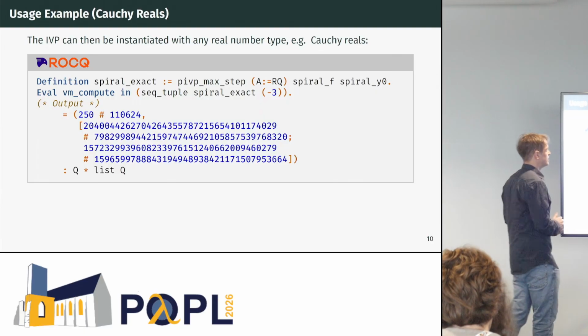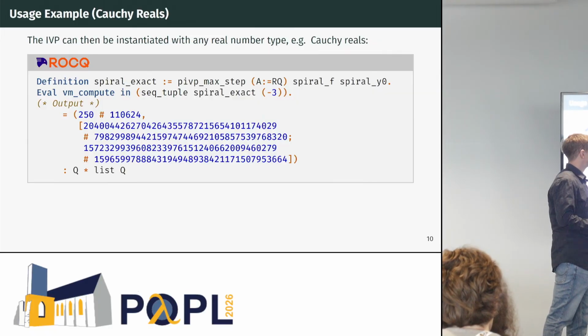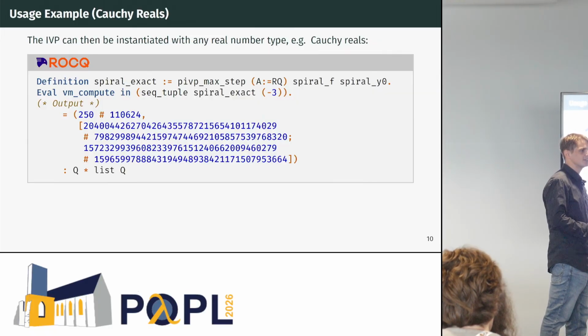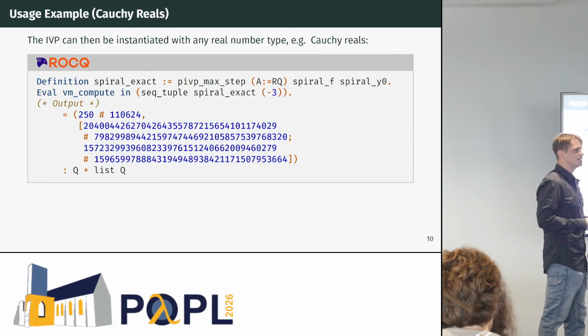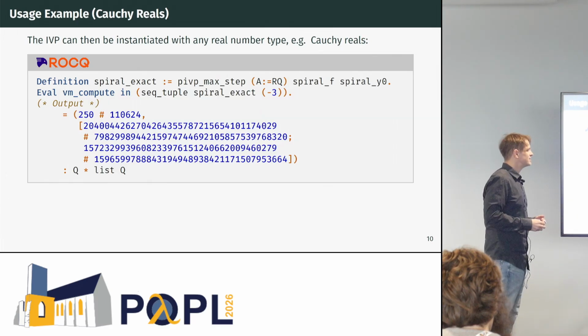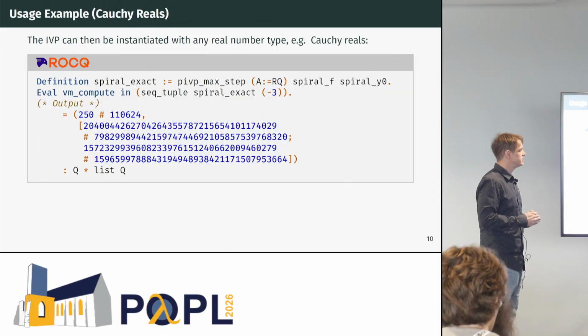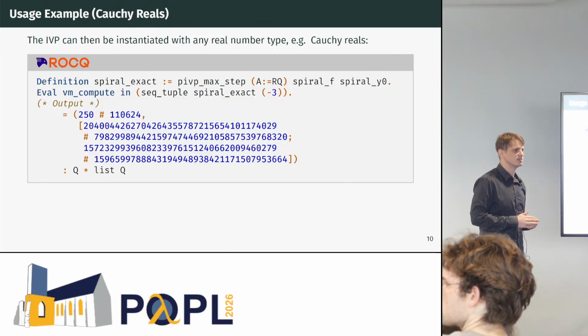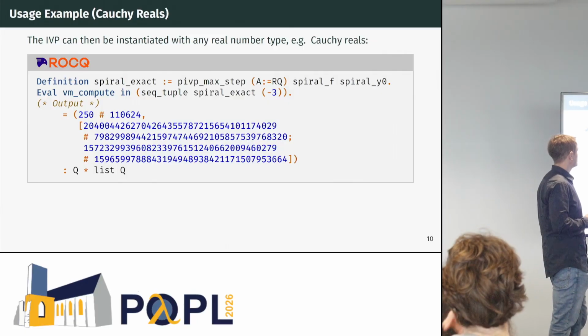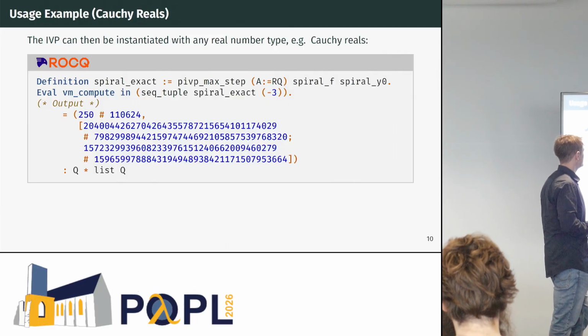There's a tactic called max step. It computes the radius of convergence of the solution, and it will give you the maximum local step that you can make, in the sense that you need linearly many coefficients of the power series. And then you can compute it.